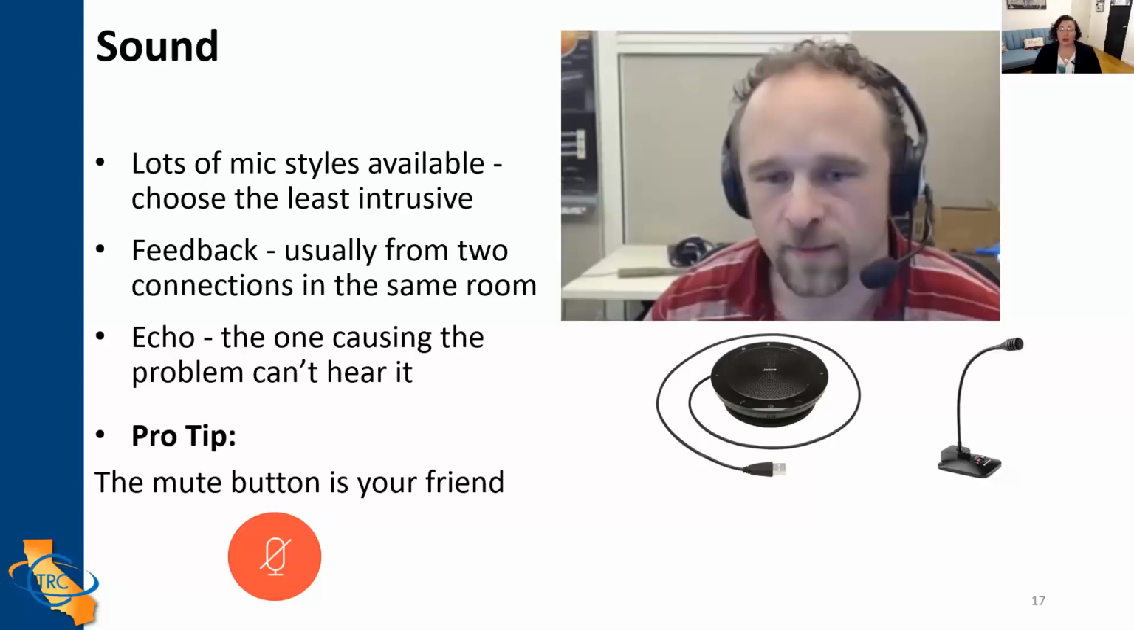Echoes. Usually with echoes, the one that is causing the problem, the one that has the echo, can't hear it. So if your patient is saying to you, hey, I just hear an echo, like you are talking two or three times saying the same thing, there's probably something happening with your audio, not the patient's audio.